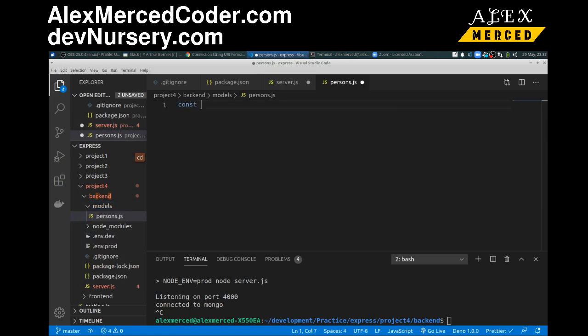So const. What I want from Mongoose is the schema class, and I want the model function. That's all I really need. That's going to equal require Mongoose. Okay, nice. And now we want to create a new schema, which represents the shape of the data that we're working with.